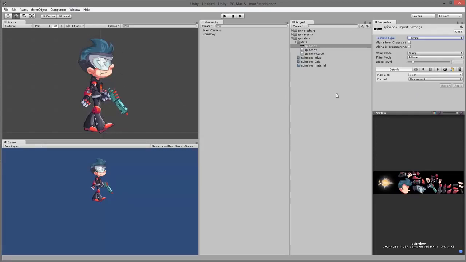The last thing to mention is the format here. The default setting for Unity is to import your texture as a compressed, but there's a problem with that. You see down here our texture is a 1024 by 256. If I wanted to build this for iOS, we would run into some problems because iOS does not support compression for textures that aren't square.